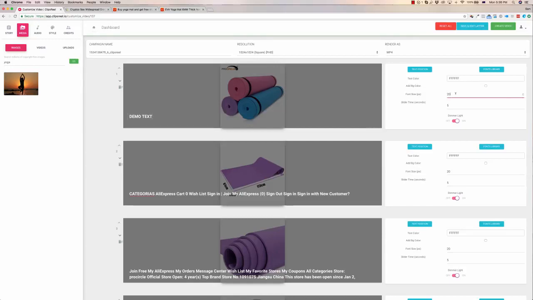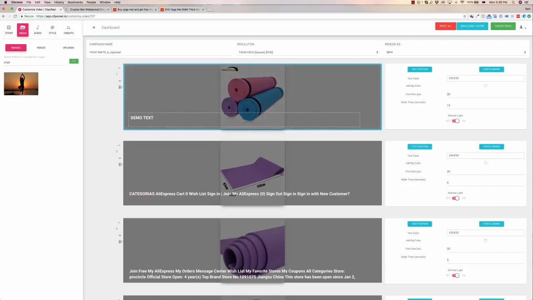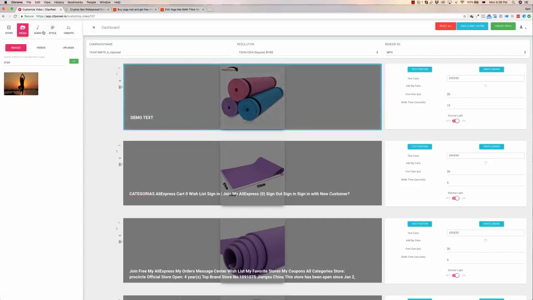Now, you can do all the stuff you'd expect it to do, be able to change the font, color, and the time that it slides the font onto this frame for, so you can make this like a 15 second frame if it's got quite a lot of text, or you can make it a shorter frame. You can also turn the dimmer light on and off to highlight the text over the image, or have it just go over the top, depending how bright you want to go.